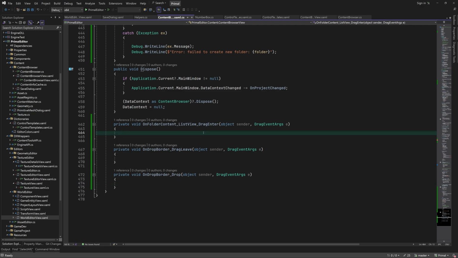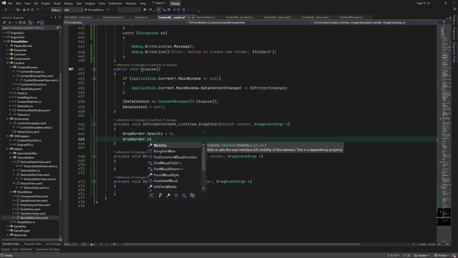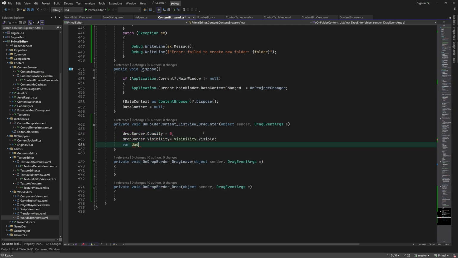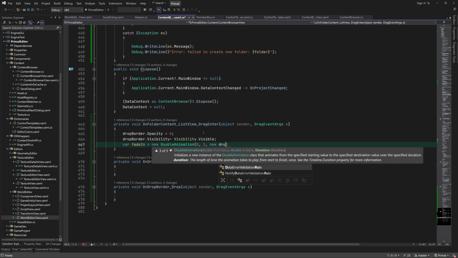Making the drop border visible is simple. We just set its visibility to visible. However, I'll also add a little fade-in animation, which will increase the border's opacity from 0 to 1. You can omit this part if you don't want or like animations.